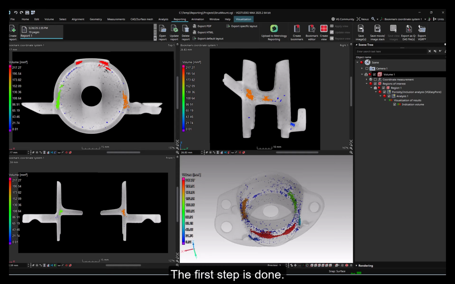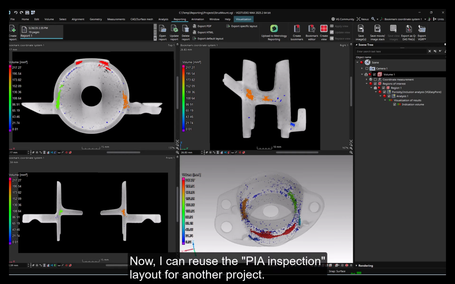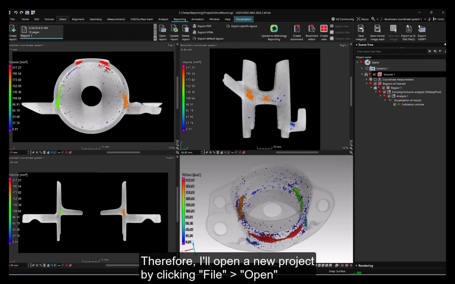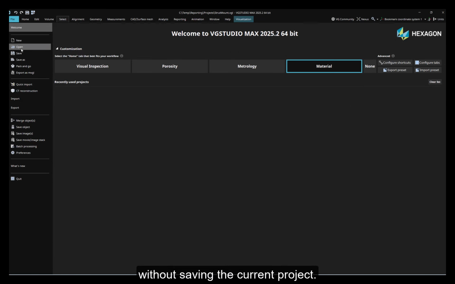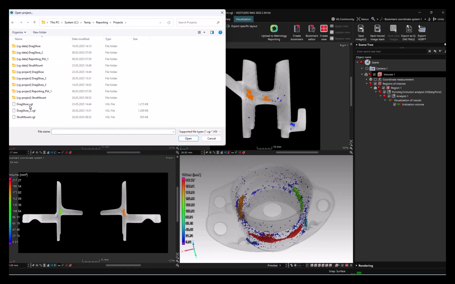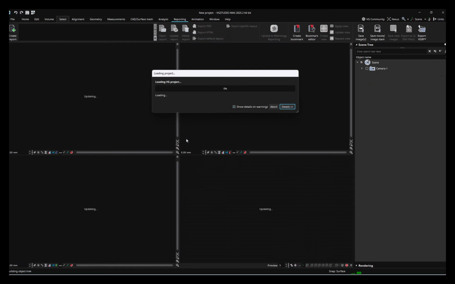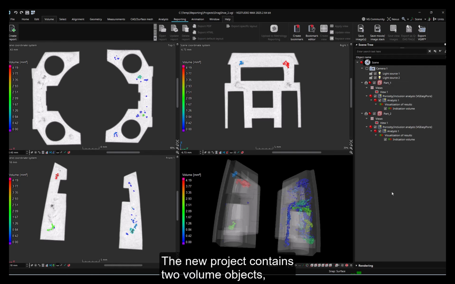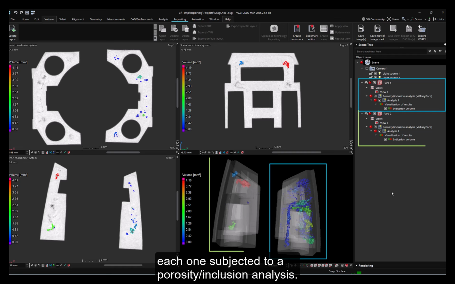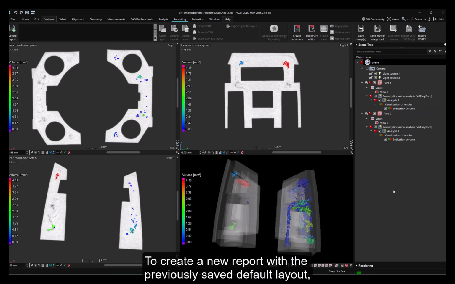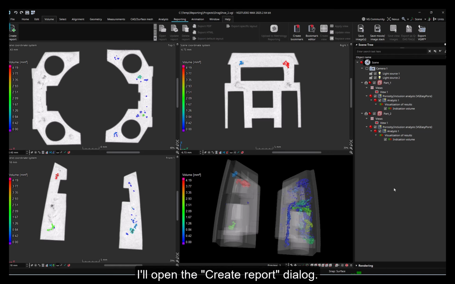The first step is done. Now, I can reuse the PIA Inspection layout for another project. Therefore, I'll open a new project by clicking File, Open, without saving the current project. The new project contains two volume objects, each one subjected to a porosity inclusion analysis. To create a new report with a previously saved default layout, I'll open the Create Report dialog.